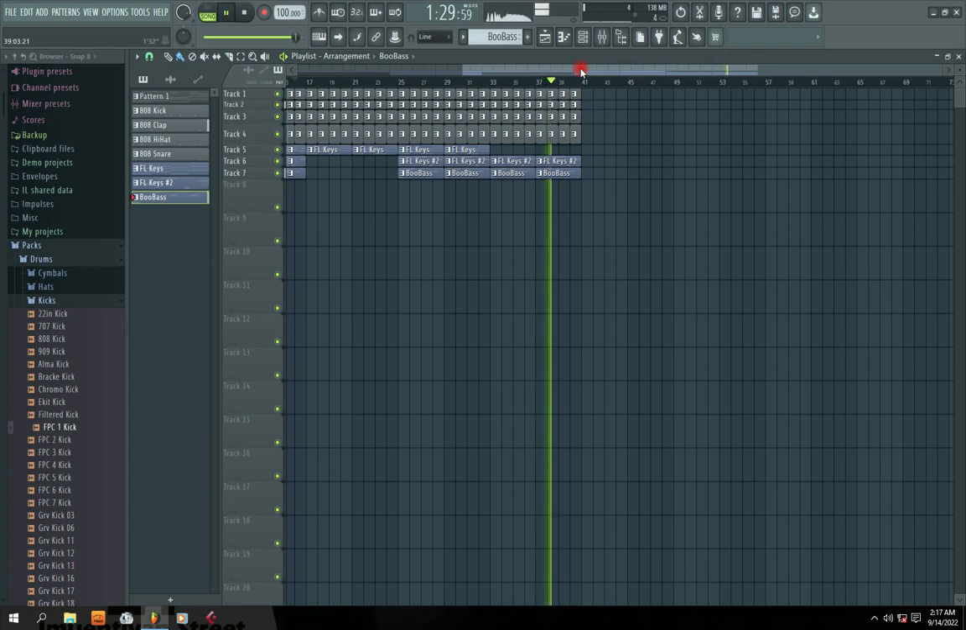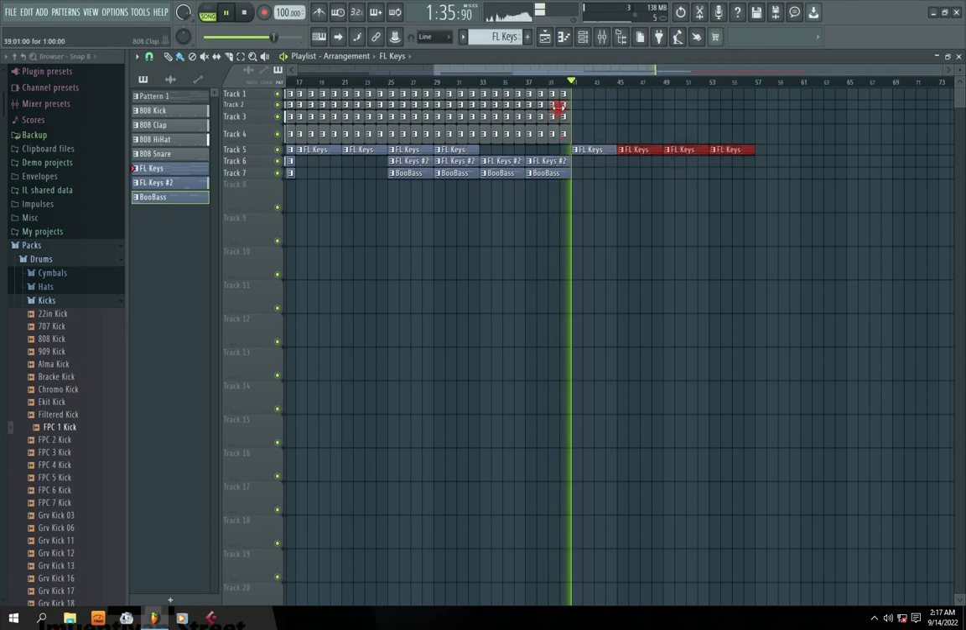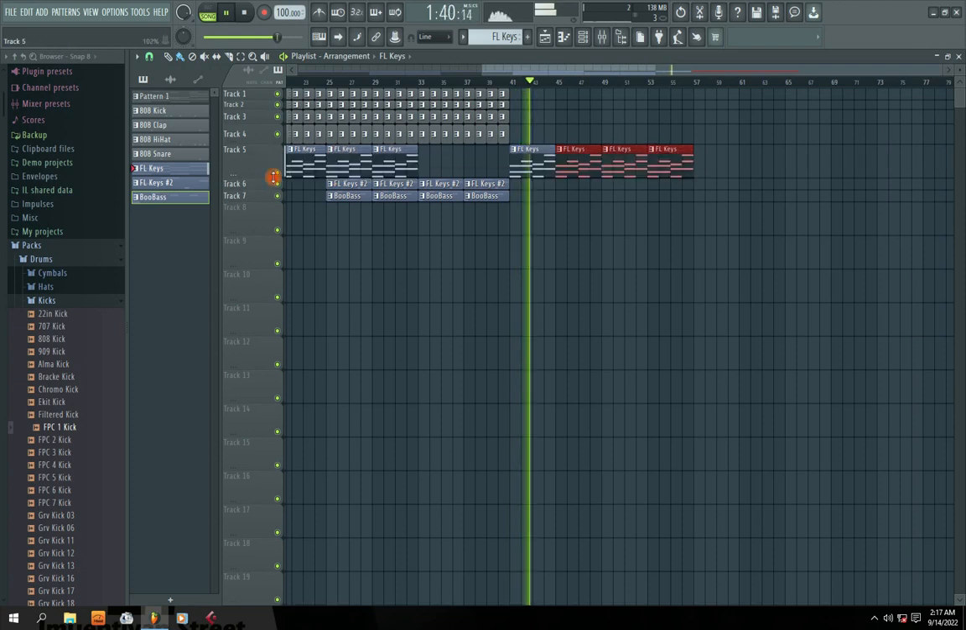So guys, this is basically on how you arrange your instrument into your song mode.